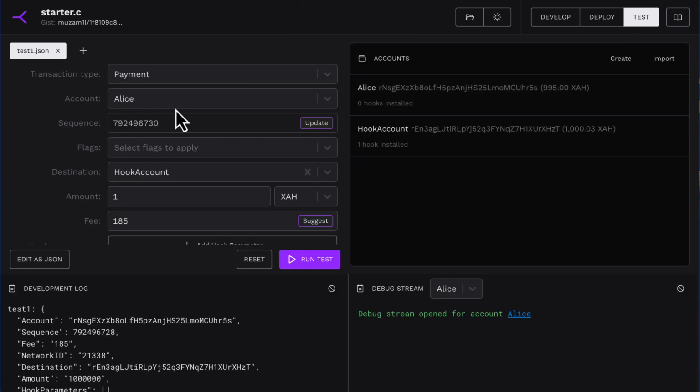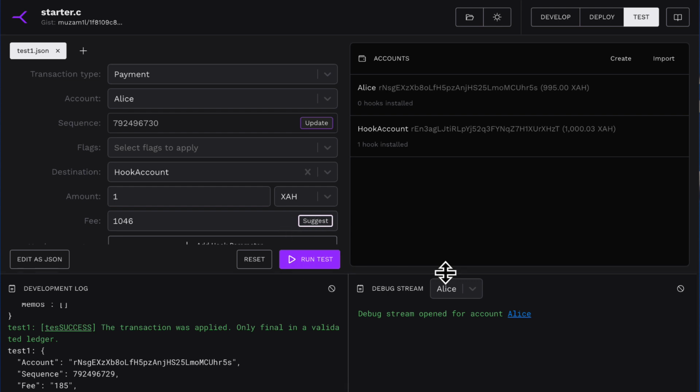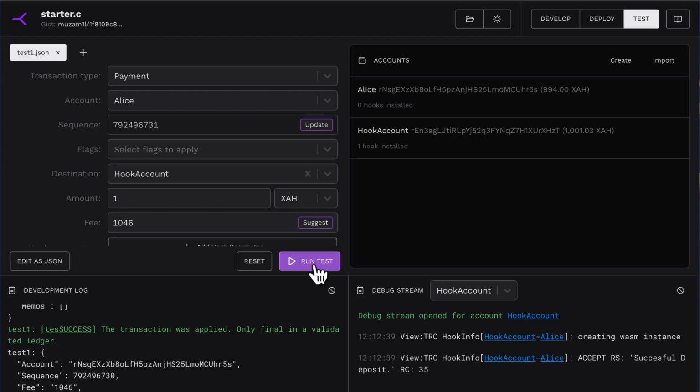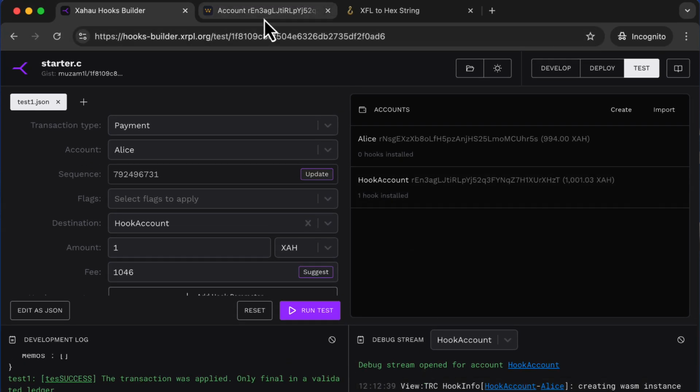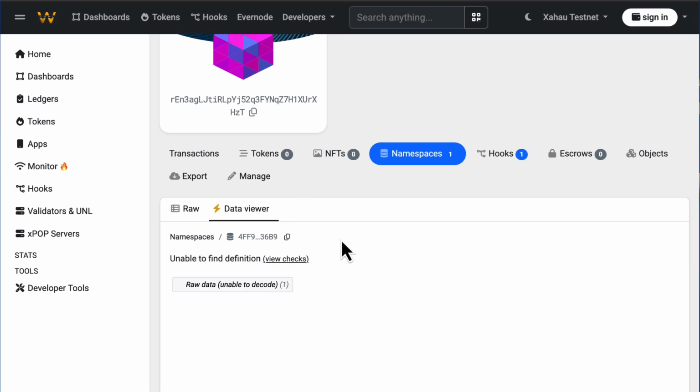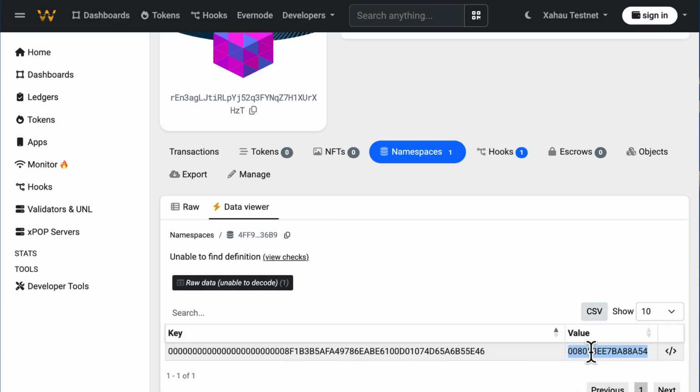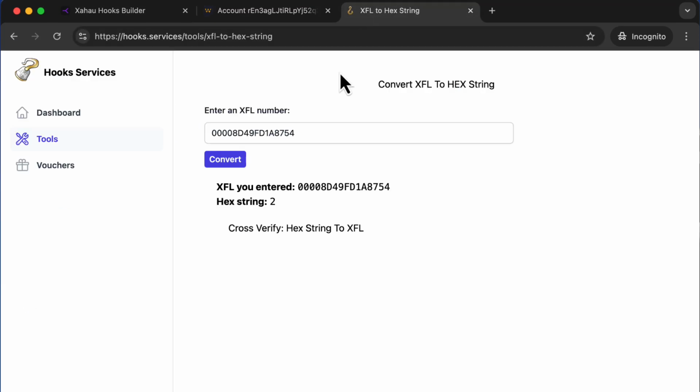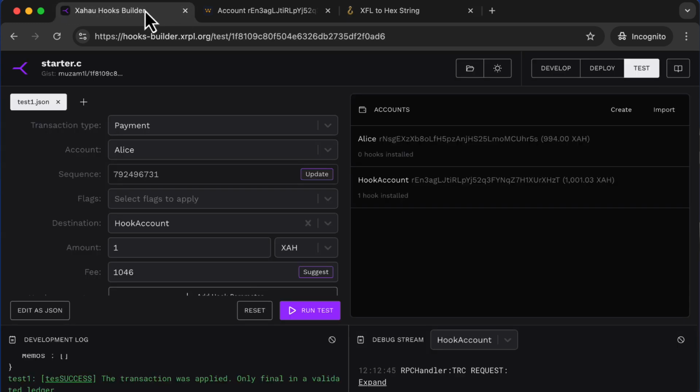Let's start by sending 1 ZA to the hook account. Previously we already sent 2 ZA. Now we are sending 1 ZA, which means the state should have 3 ZA. Let's check that. Yep, we have 3 ZA here.